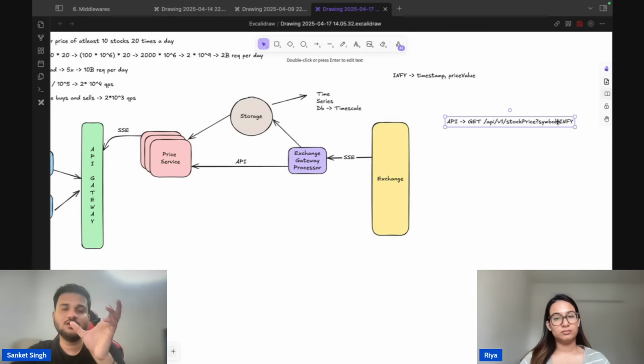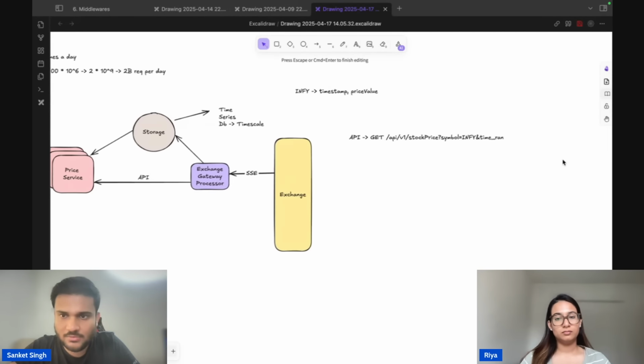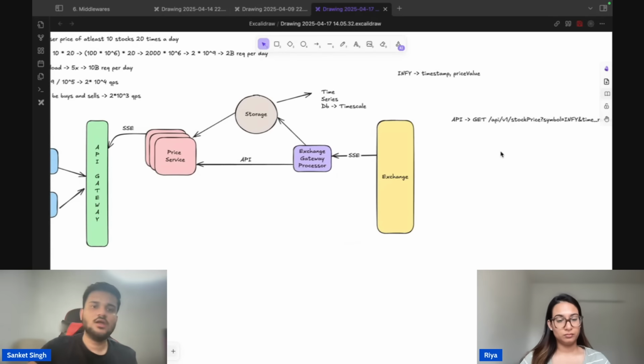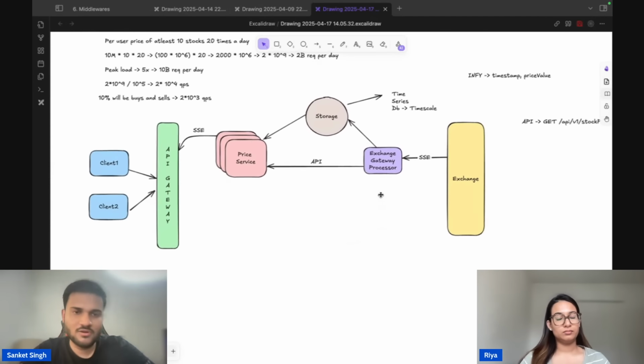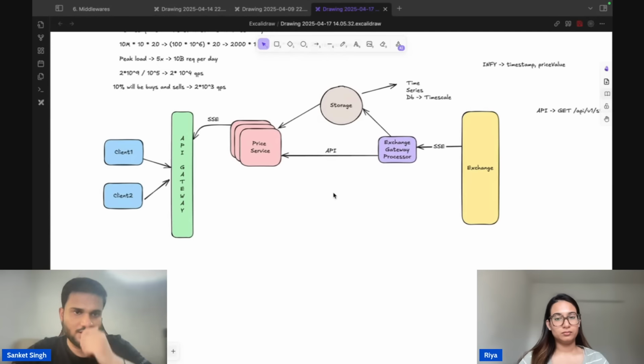If we want to have filters, let's say for the last 1 day or something, we can have a parameter time range, equal to something like 1 day, 1 month, or let's say 1 hour. These kind of time range values we can pass if we want bucketed data to be sent from our price service for historic chart viewing. This is going to be the API that we can have.